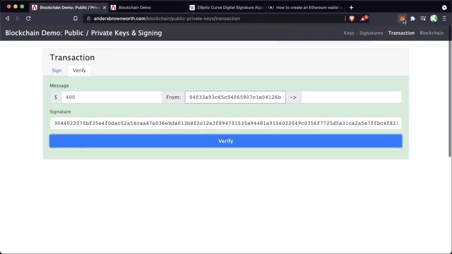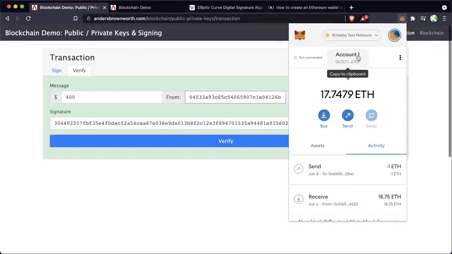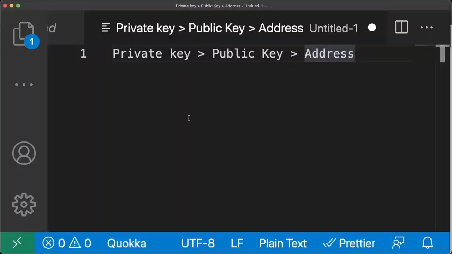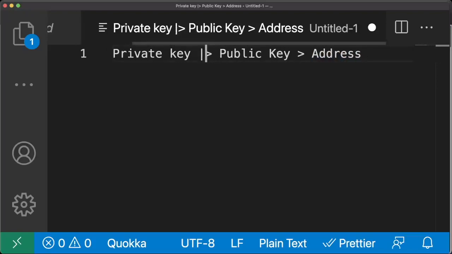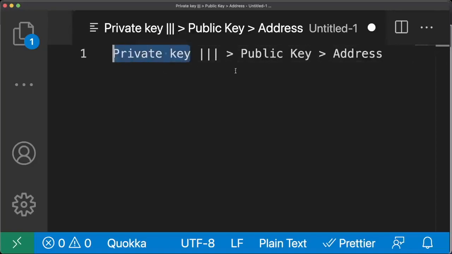And the address of your account is derived from this. So if you think about it, your private key creates your public key, which then can create your address. And there's a little barrier here, or a big barrier here, because your private key you want to keep private, and your public key and your address can all be public information.